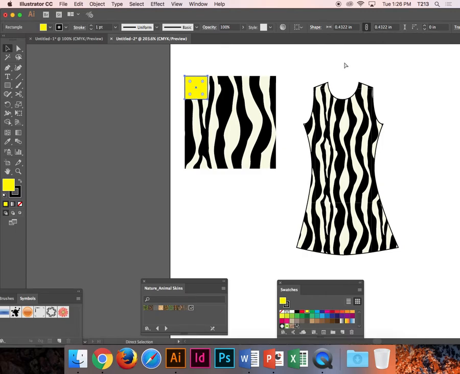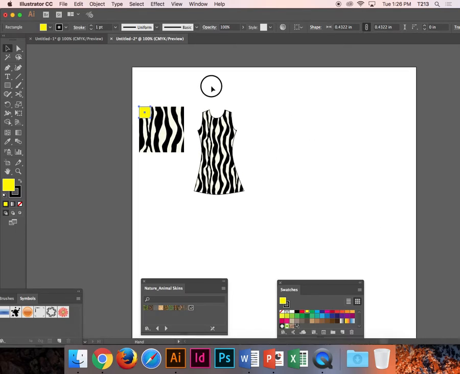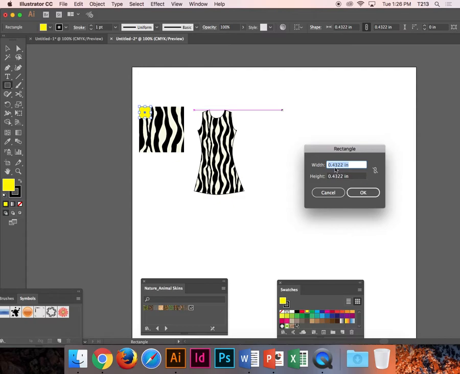Okay. So I'm going to zoom out. I know I'm going to need more space. I hit Command negative to zoom out quickly. I'm going to take my box. I'm going to click 1 time. Now I can type in what I want. I want 3 inches by 3 inches. Okay.